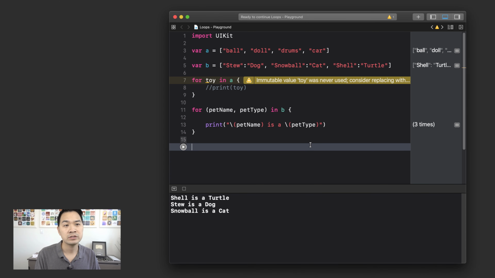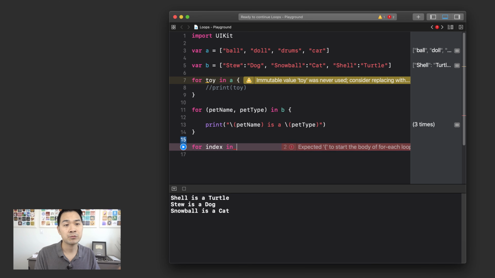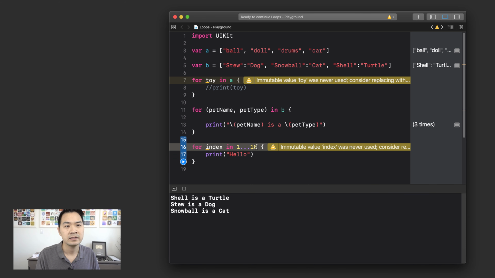So let's say I wanted to print hello 10 times. So you start with the for keyword and then some sort of variable like we've had before there. I'm going to just call this variable index. And then again, you have the in keyword. And this time you specify a range. So I'm going to specify 1 to 10, 1 dot dot dot 10, and curly brackets again. And this time inside, I'm going to print hello. And it's basically going to loop from 1 to 10. And this is inclusive. So it's actually going to loop 10 times here. And I'm going to run, and you're going to get hello 10 times.